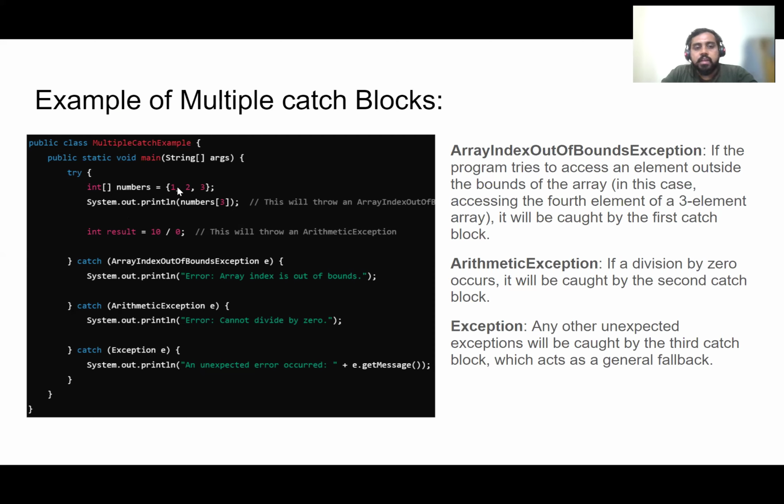Usually in an array, we start the index at 0. So this is the 0th index, first index and second index, but I'm trying to print the fourth element, that is the third index element. So this will throw an ArrayIndexOutOfBoundsException. Automatically it will come here to ArrayIndexOutOfBoundsException, and the message will be printed here, and the remaining catch blocks it will ignore. Suppose I don't have any error here, it will come to this line where result is equal to 10 by 0. So this will throw an ArithmeticException.